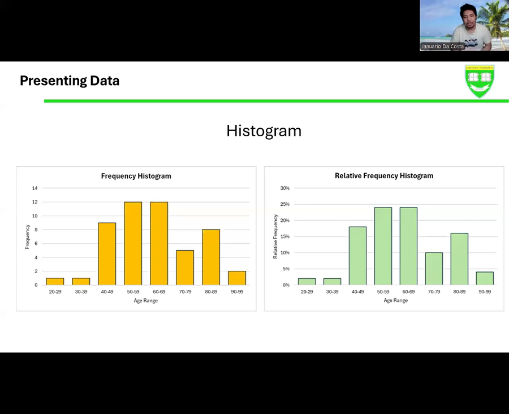Okay, so right now you're just presenting the data. So you just have to plot it. One way of presenting the data is what you call a histogram. A histogram is simply a bar chart. It's just a bar plot that looks exactly like this. So that's what histogram means.